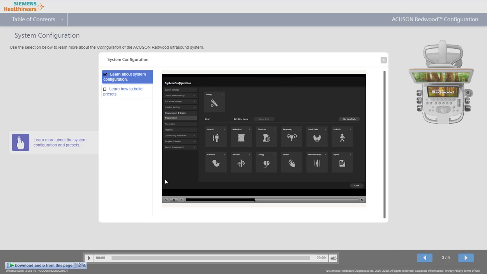This is the Measurement Configuration area. Here, the user may configure general settings for measurements, exam-specific touchscreen appearance, and report settings. For detailed information relating to this section, please refer to the Measurement Configuration course. Select the Annotations menu to continue.